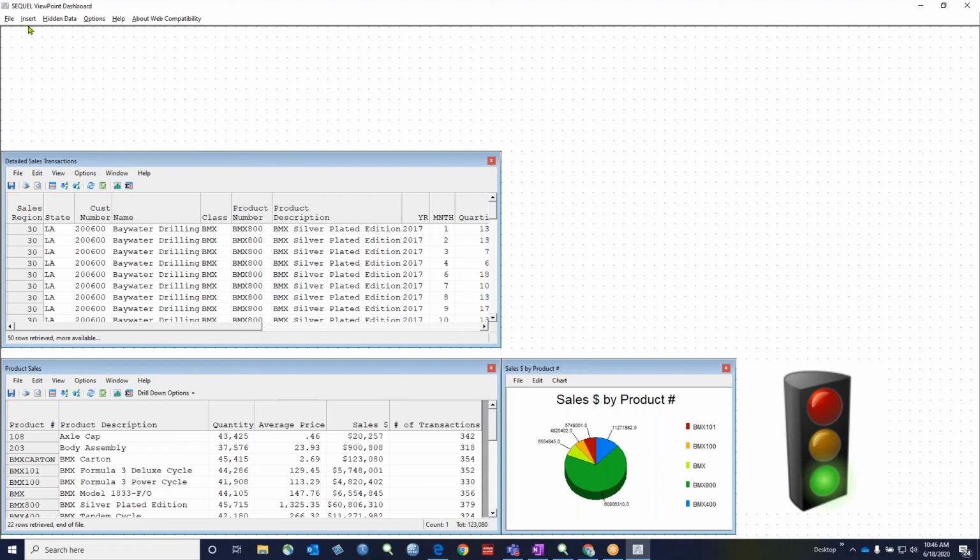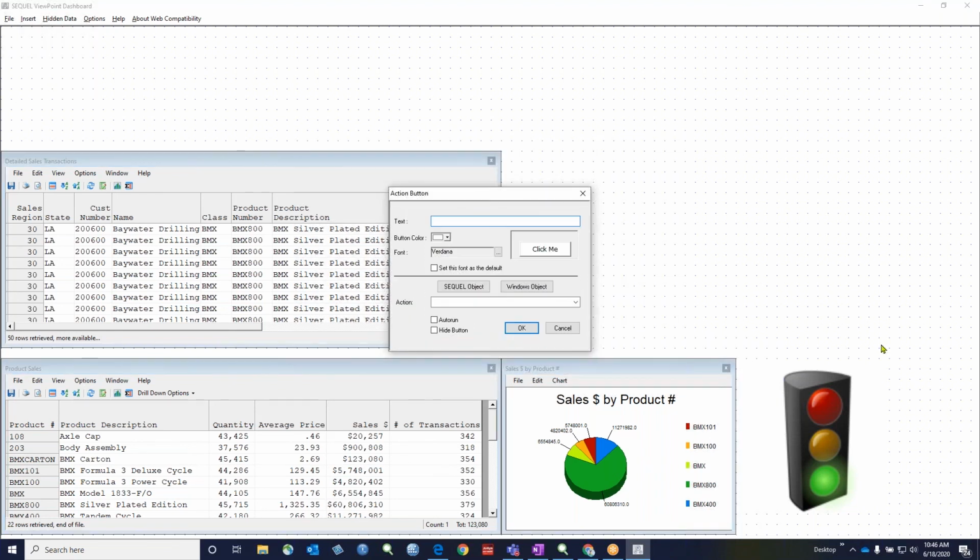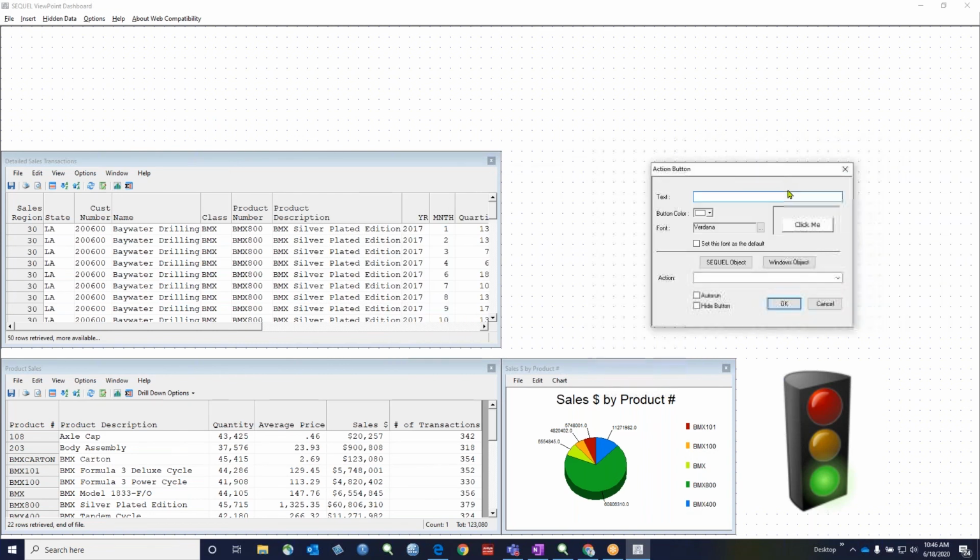The last thing I'm going to add into this dashboard, and this is just a quick how does it work, is an action button. And I'm going to have this action button run a drill down application, another SQL object, one we haven't actually talked about. So I'm just going to give it button text that says drill down.